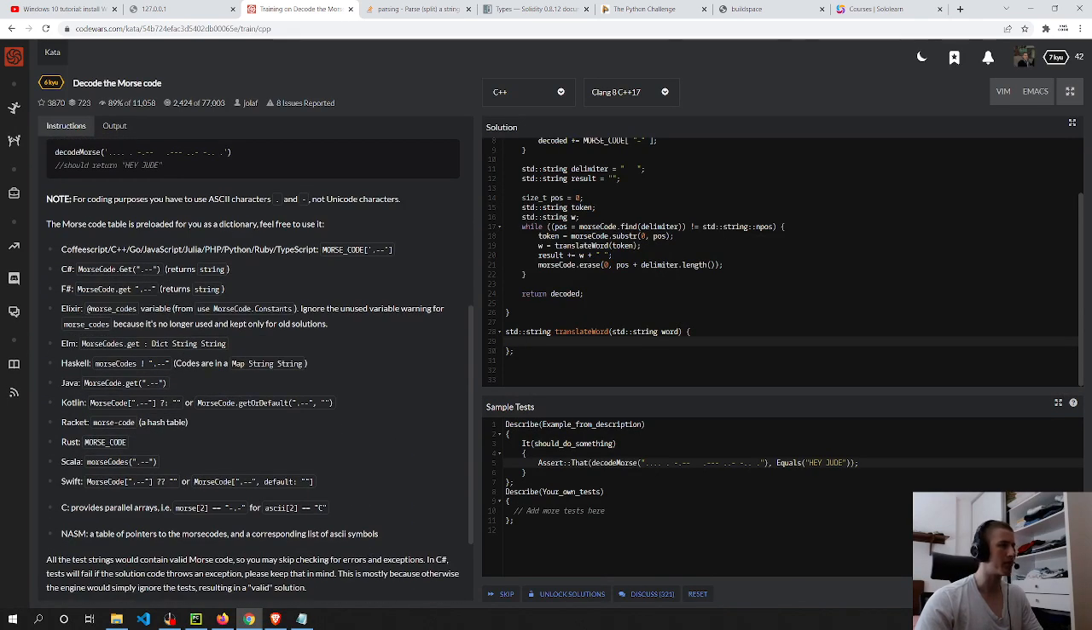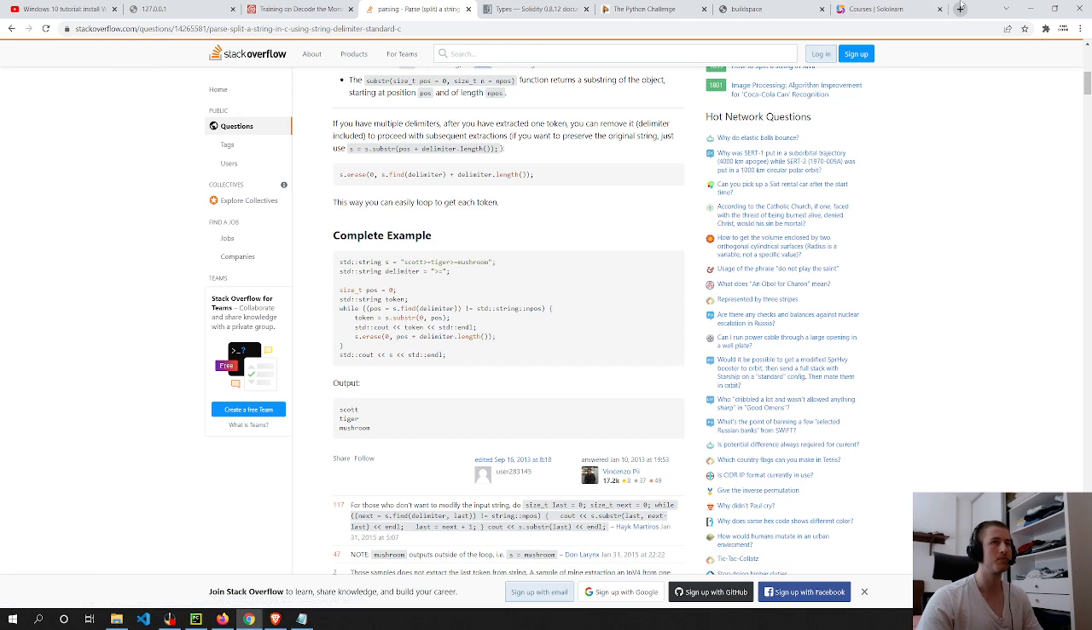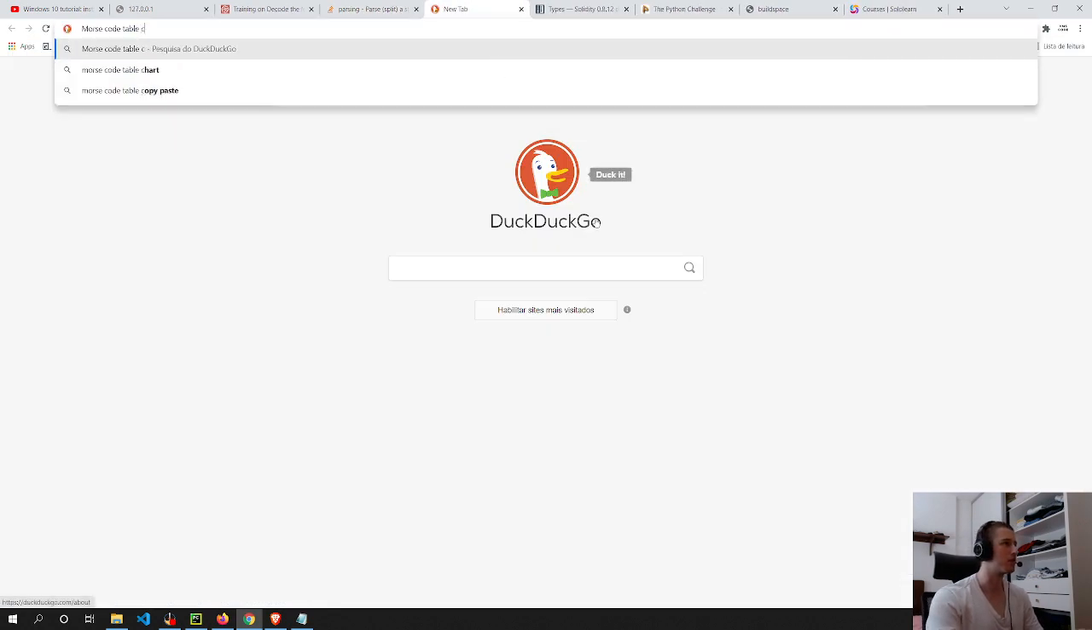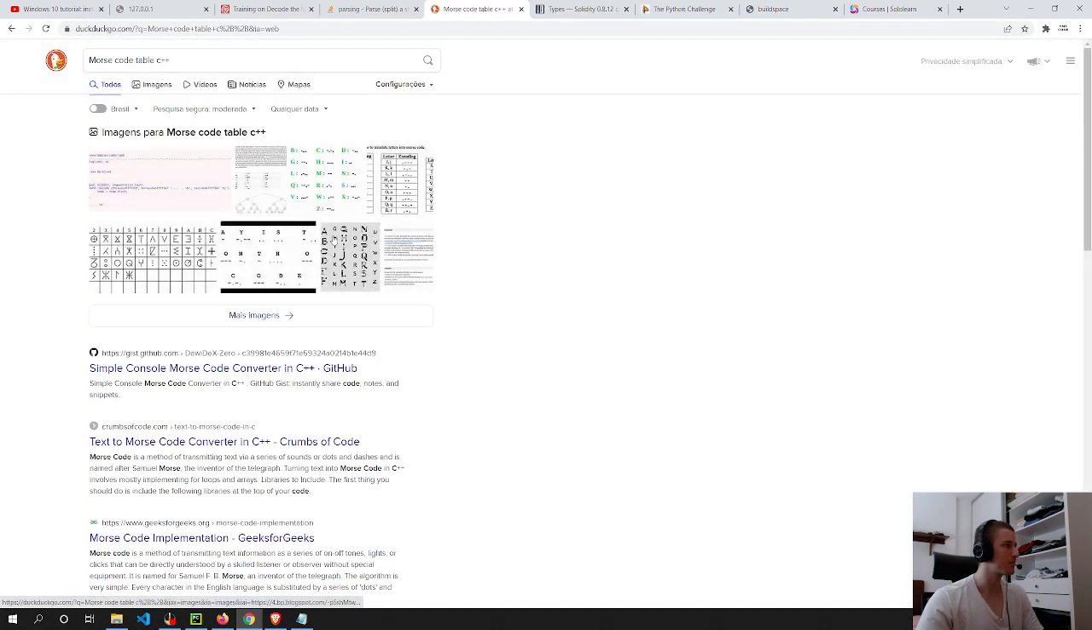I'm not sure where I saw the table stuff. Oh, the Morse code table is preloaded for you as a dictionary. Feel free to use it. I don't understand this part here. Oh, so I guess this Morse code table C++. Probably should look this up. And I'm gonna leave this open in case it doesn't work, so I can look at it later.